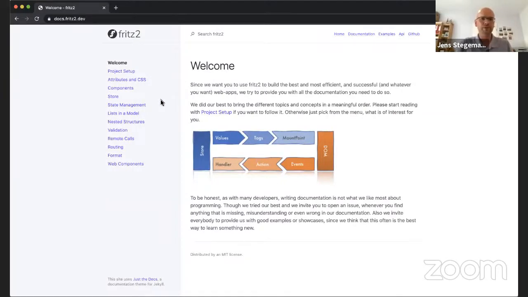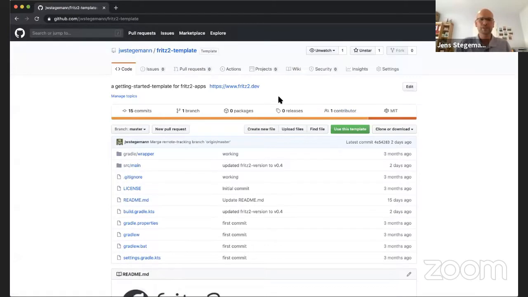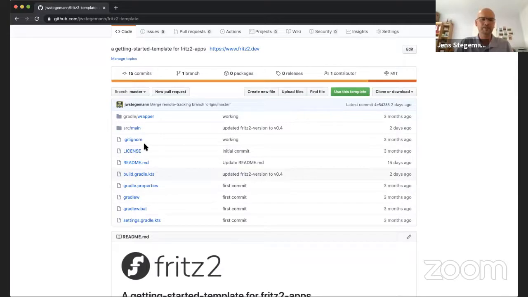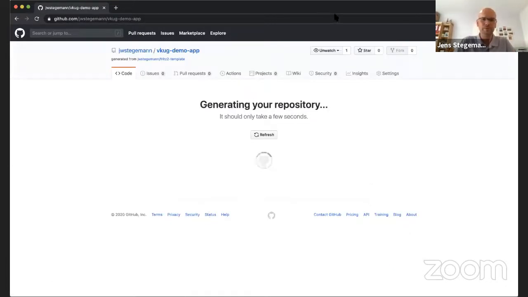And so this is our Fritz documentation page, and we have a little project set up. From there on, you can go to GitHub and get a little template. And this template is nothing more than a small build file in Gradle and a very small index HTML and an even smaller Kotlin script. So nothing more in it, and you just can click on this button to use this template and give it a name. Create a repository from this, and okay.